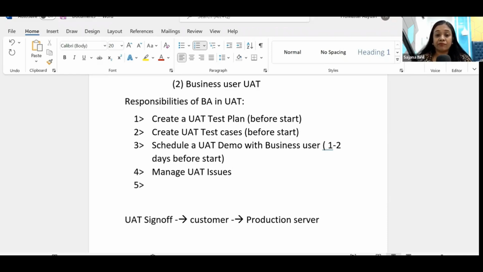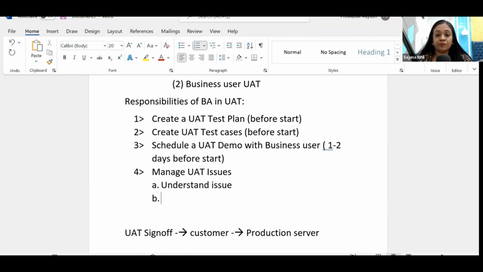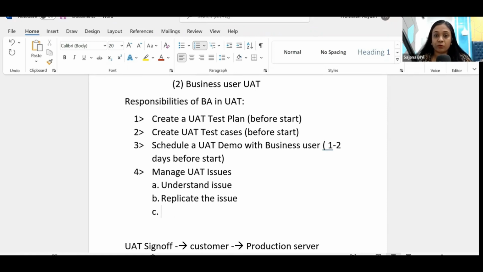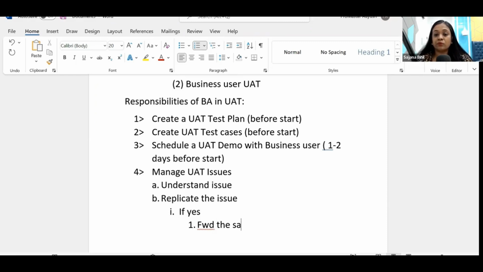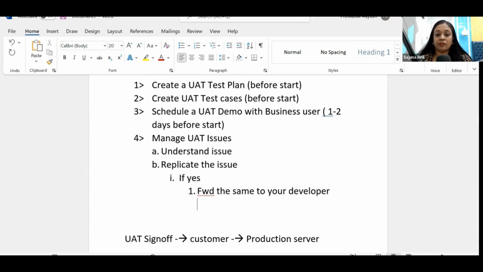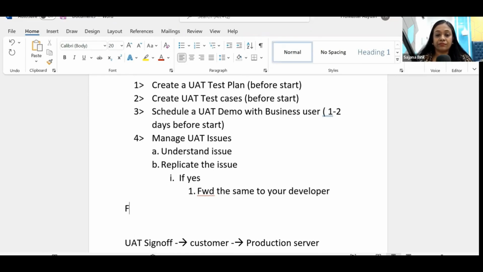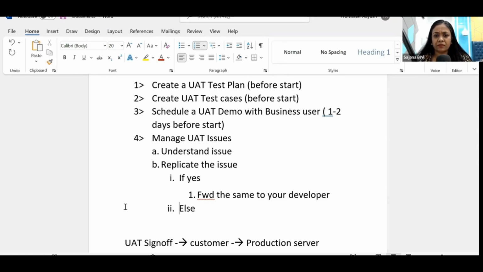And the next thing that you have to do in managing UAT issues is understand the issue, then try to replicate the issue. Replicate the issue means try to recreate it. Follow the same steps and see if you can replicate the issue. If yes, you can replicate the issue, then forward the same to your developer. But if you come to the conclusion, that is, if it's a no, that means you come to the conclusion that this is not an issue, I'm not able to replicate it, this person must have clicked on the wrong button or something.